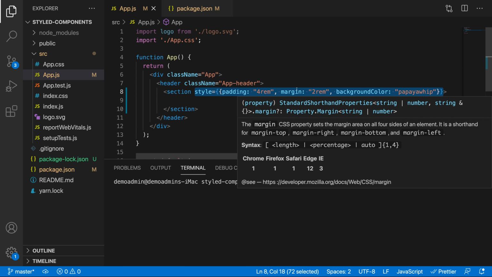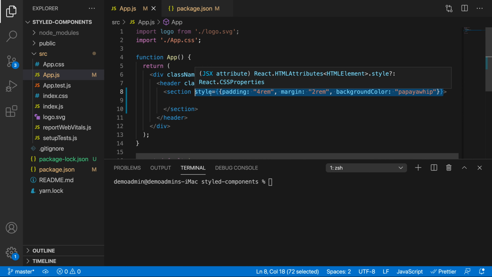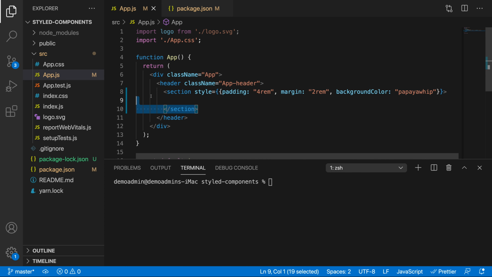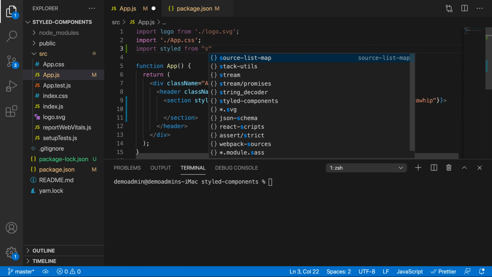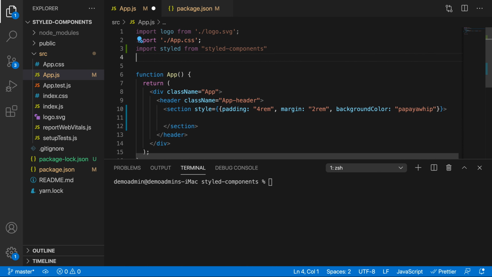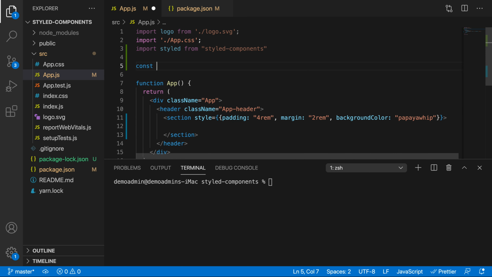And again, if we extract this into our own CSS file, then we would have to create a class for this, and we could have conflicting classes. It's just not very organized. So let's actually do this right over here, but let's do it with that React styled components library. To do that, what we need to do is import styled from styled components. And then from here, we're going to create a component, and we're going to call this component wrapper because, well, it's a wrapper. Or we can call it section, doesn't matter. I'm going to call it wrapper.